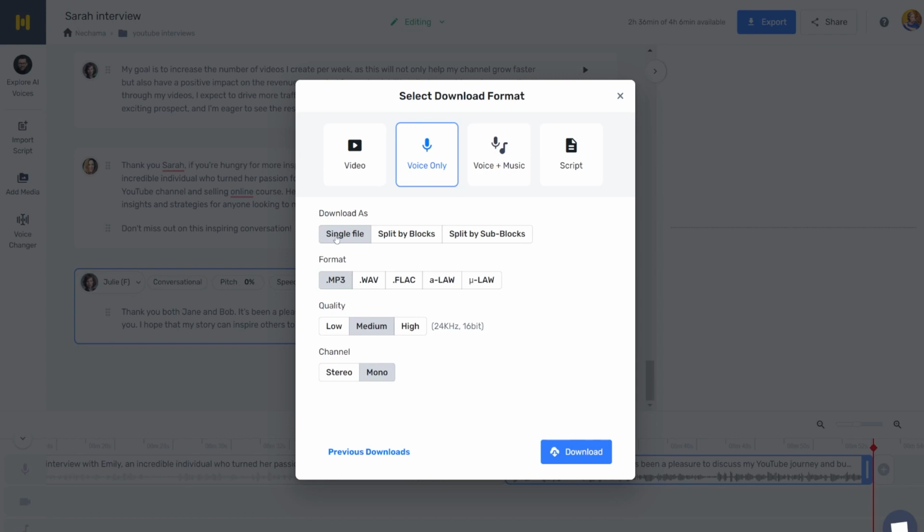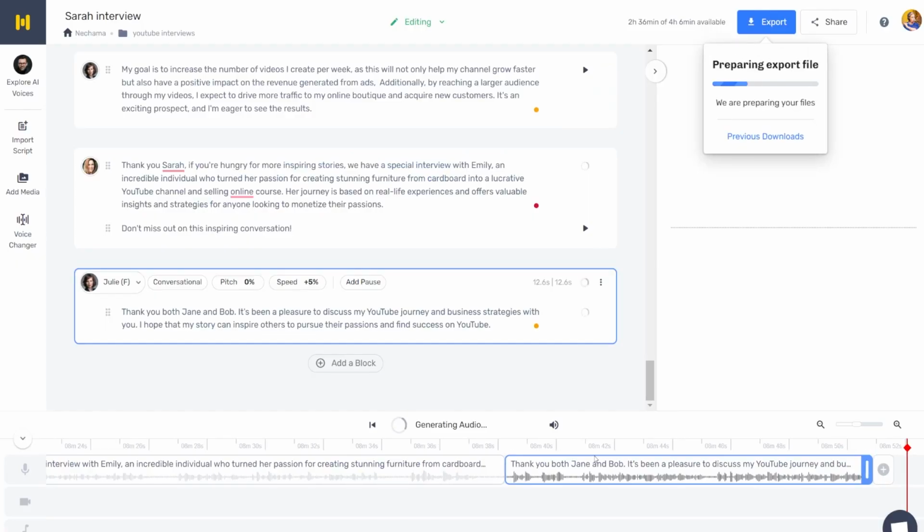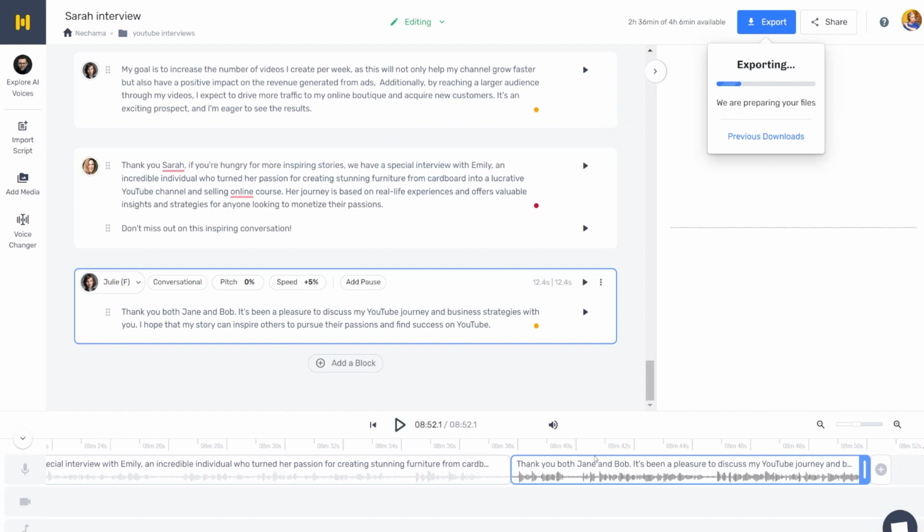So what I'm doing now is taking it as a single file. I always like to use the WAV file for the high quality. I stay with mono because I don't have music. If I have music, I will take it out as stereo, and then I will press download. Now it's preparing my download, and when it's finished, I need to press again to download it to my computer.